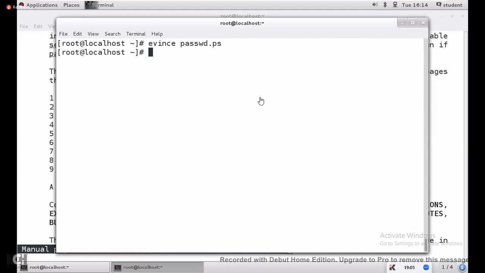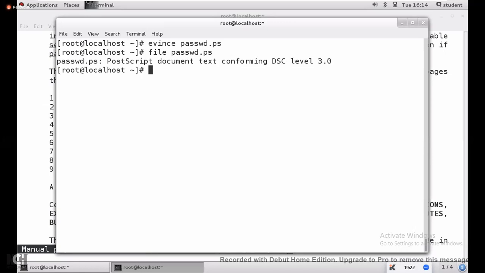Right? So file is a command, space, file name. PostScript document text conforming to DSC level 3.0. .ps will form. .ps means PostScript. Clear? Then one more question.